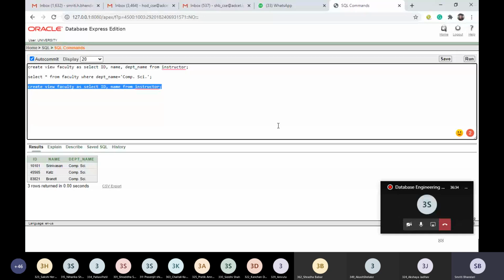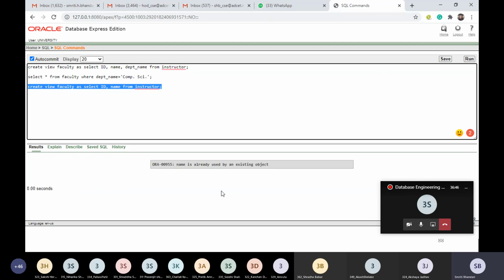Earlier, the view with the name faculty was created, and once again, if I try to create a view with the same name, it is not allowed. If I run this statement, see what error message I get: name is already used by an existing object. So the faculty view has already been created.